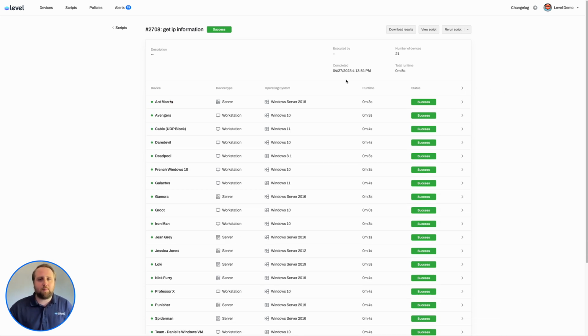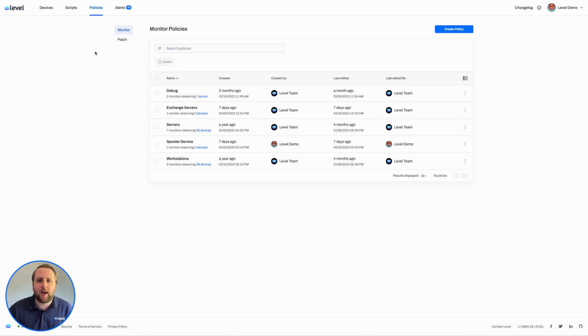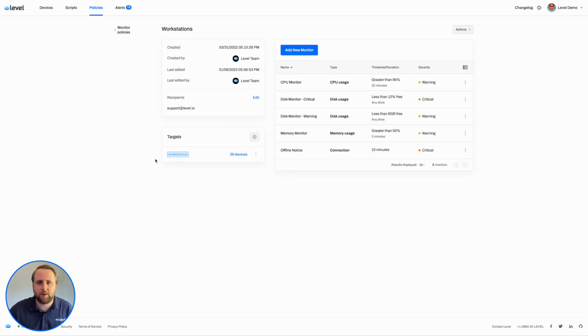Now let's explore monitoring policies in Level and how they enable you to keep track of the health and well-being of your devices. By default, Level creates a server and a workstation monitoring policy for you. Let's take a closer look at the default workstation monitoring policy. Each monitor policy targets tags that are applied to your device and can have many monitors attached to it.